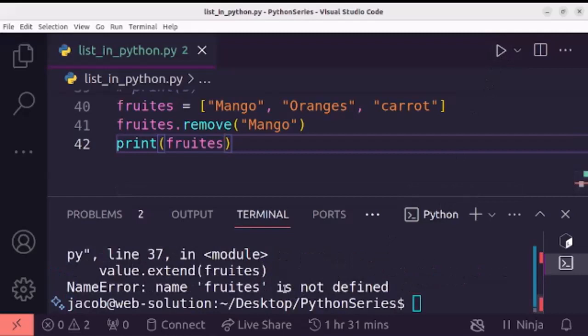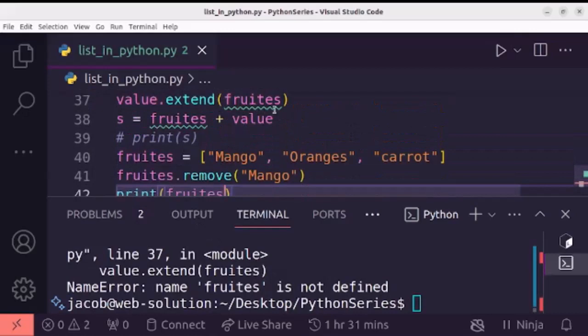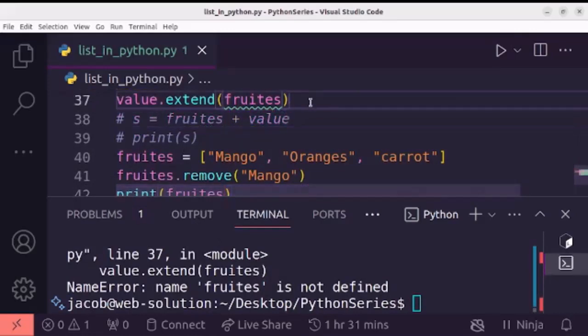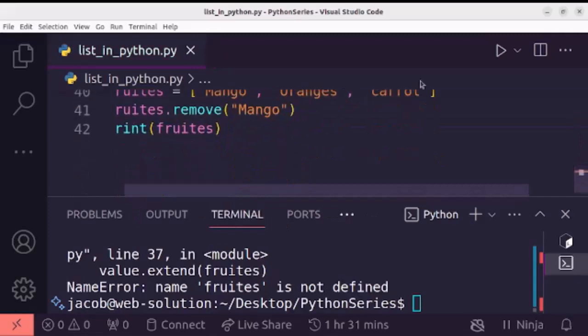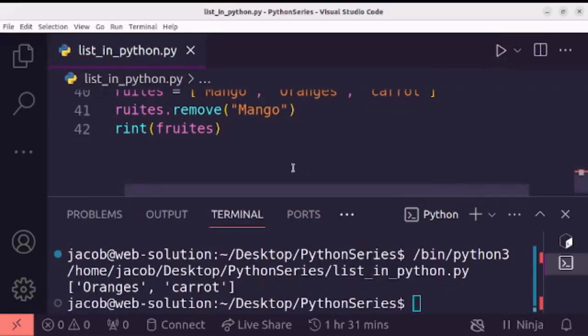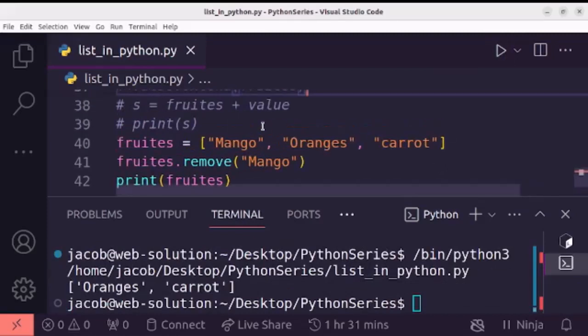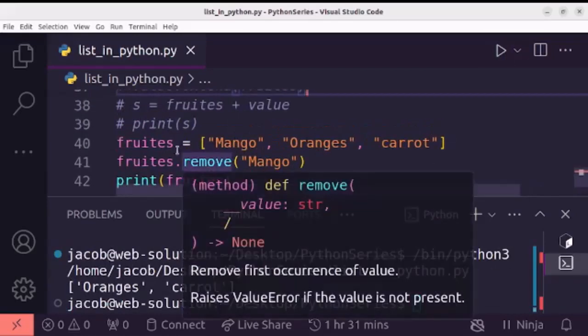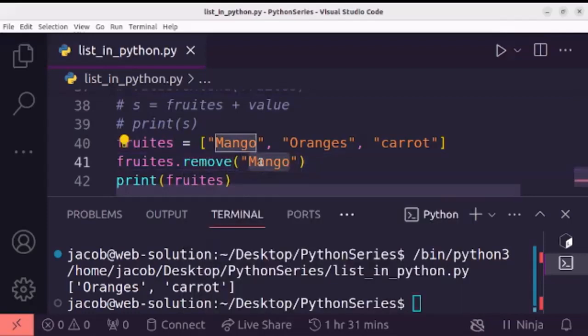Name fruits is not defined, line 39. All right, let's go. You can see that we have been able to remove mango from this list. When using the remove method, you will need to define or specify the item you want to remove. This is how to use the dot remove method. You need to specify the value, the item you want to remove. In this case, we want to remove mango.